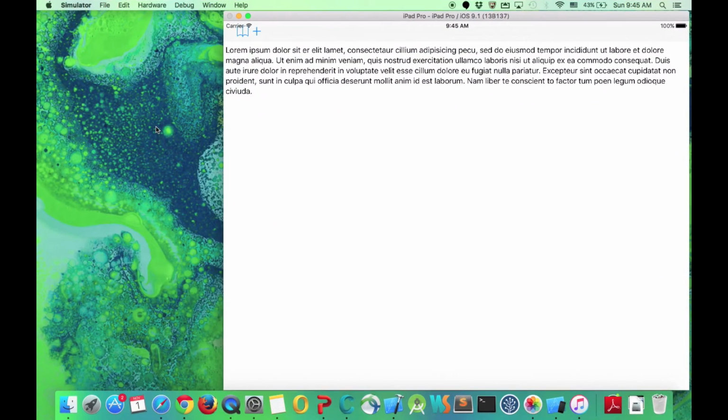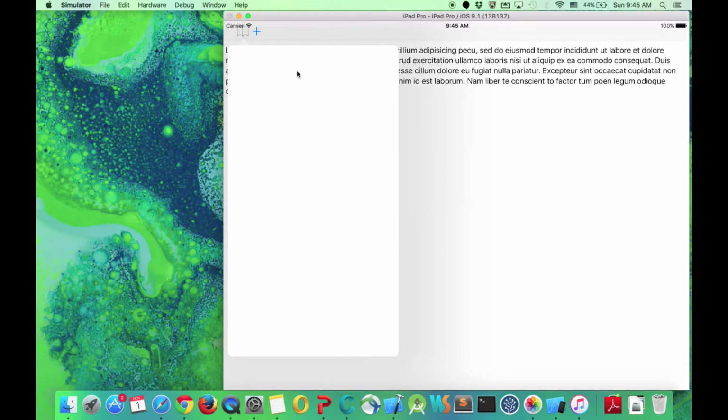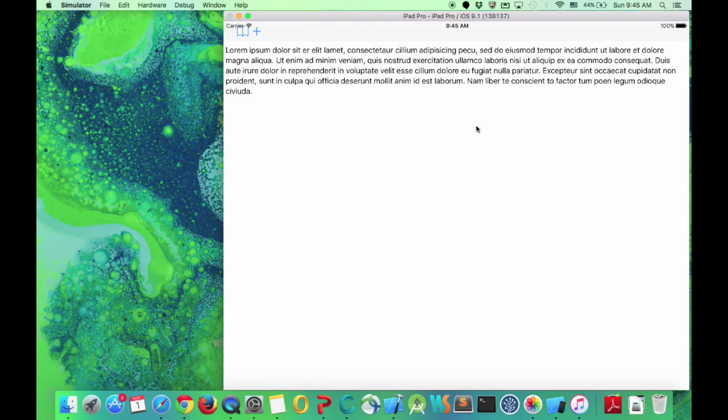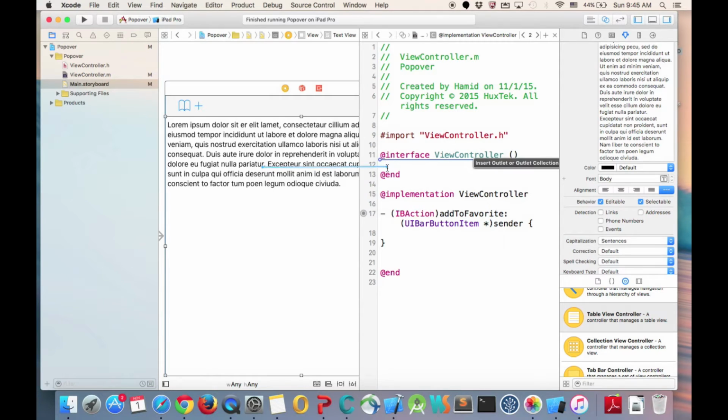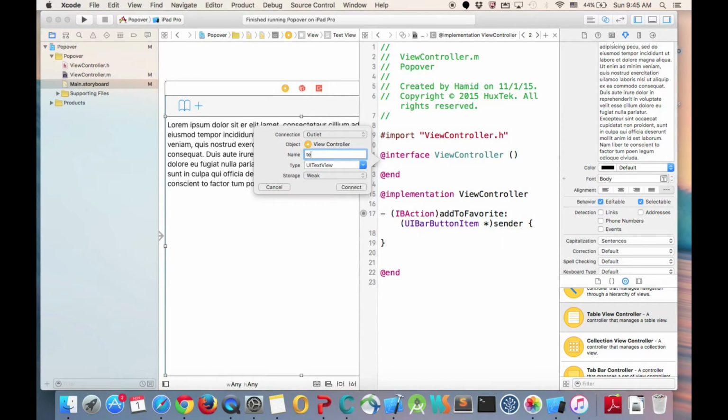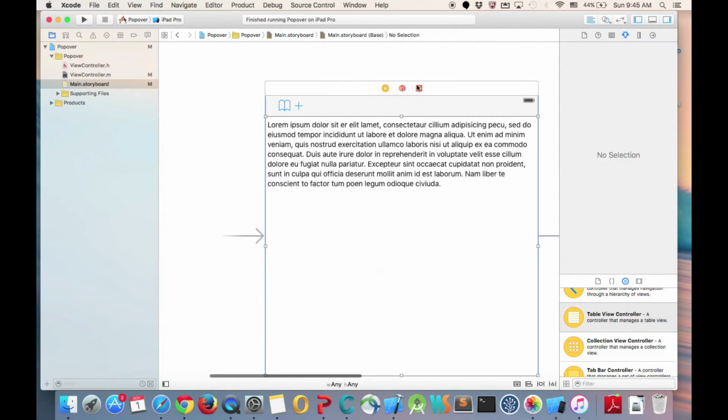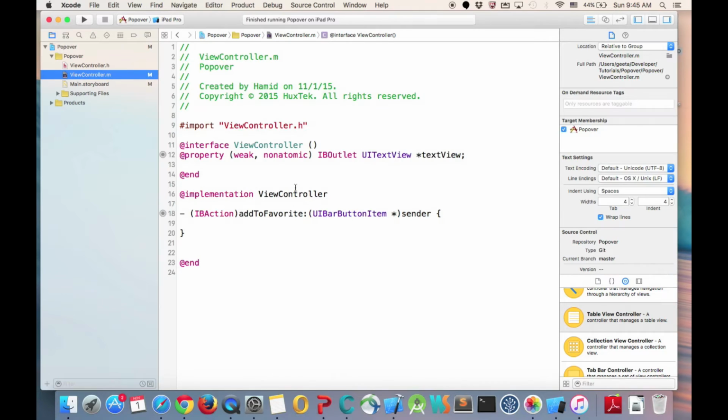If I run the application at this point on iPad and click on this bookmark button, I would have a blank popover with nothing inside of it because we have not implemented anything. But let's also create an outlet for this text view. So we call it text view, so we can access the properties here. And let's switch to one view at a time.